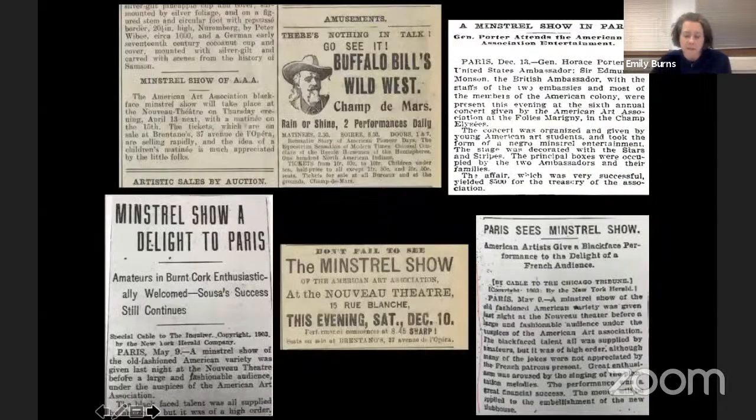Newspaper reports document minstrel shows at the American Art Association of Paris, annually from 1894 to 1899, and biannually from 1901 to 1907. Arising in the 1830s and circulating throughout the century, the fraught caricature of African Americans presented in blackface minstrel shows entailed white performers darkening their flesh with burnt cork or polish, paired with wide, bright red lips drawn around their mouths while singing and dancing to minstrel songs.